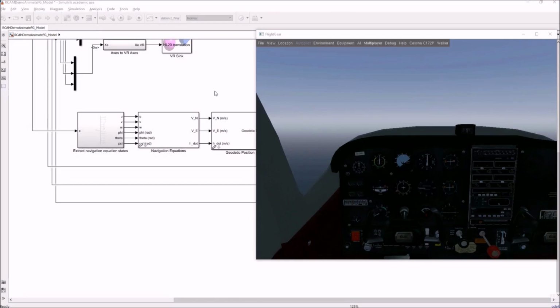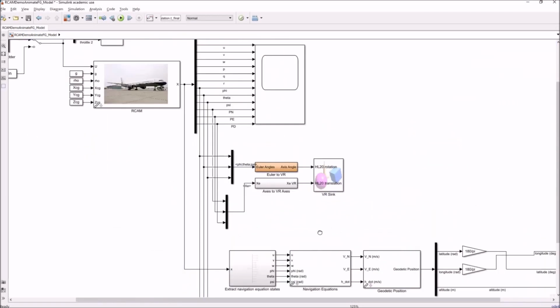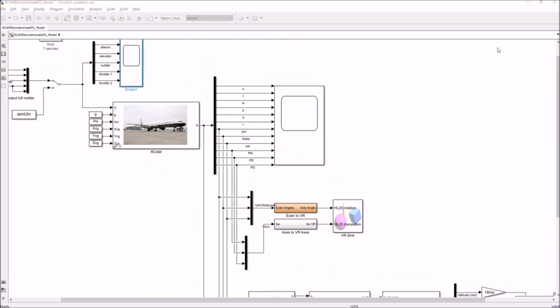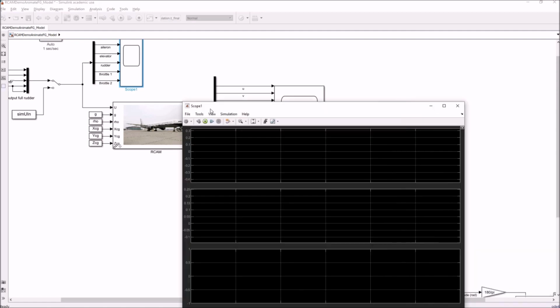Actually, let's pull up one of the scopes as well. Let's pull up the inputs from the joystick scope. That's over here. Sorry, I pulled it up on another screen. I'm trying to drag this over.